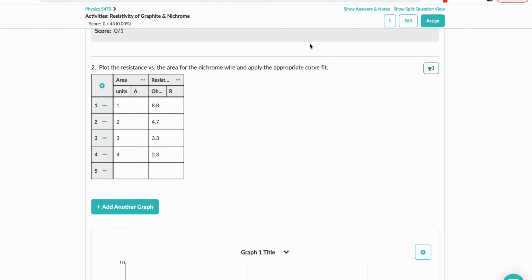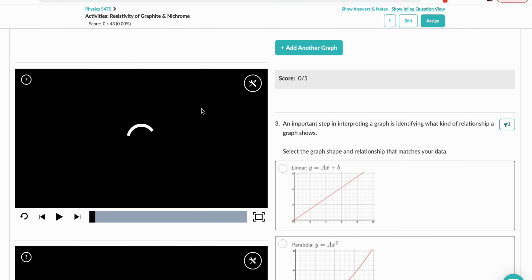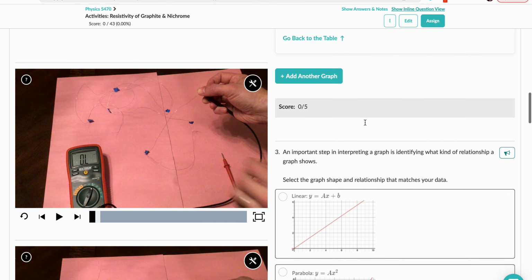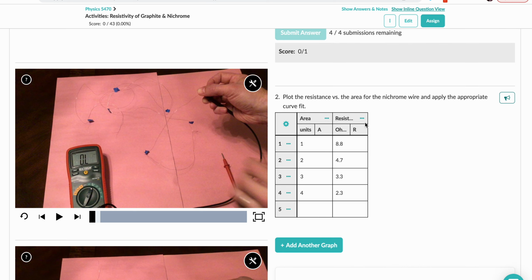It might be helpful for you to go to the Show Split Question view so you can watch the video as you record your data. But now that we've got the data, let's make our graphs.